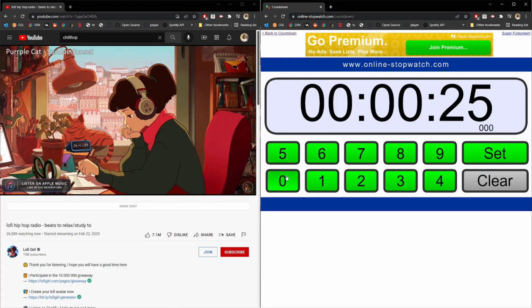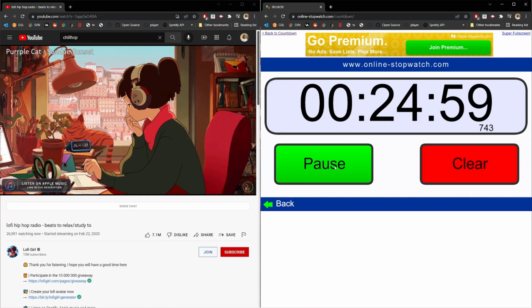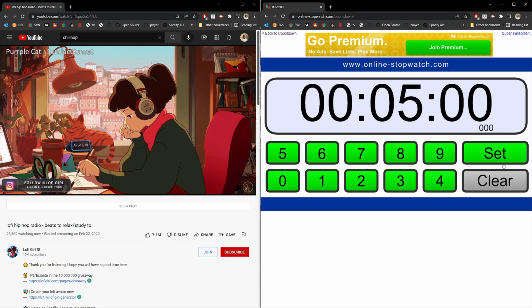but the main disadvantage is that it was really tedious and time consuming having to manually reset the 25-minute study timer after it ended, and then having to set the break timer as soon as that was over, and having to do this over and over and over again. But eventually I thought of a pretty cool way to actually automate this entire process.